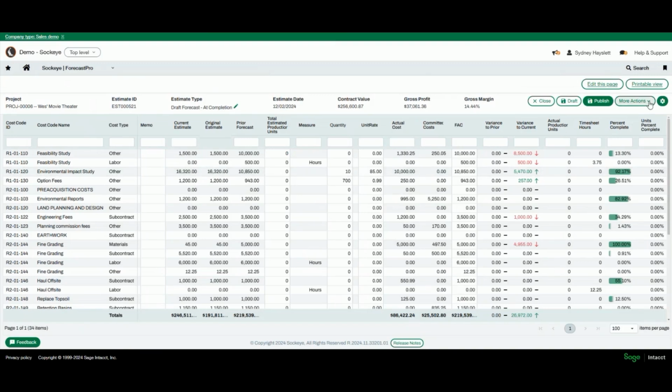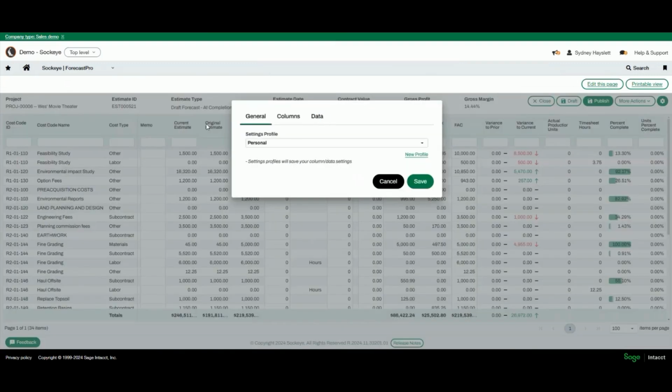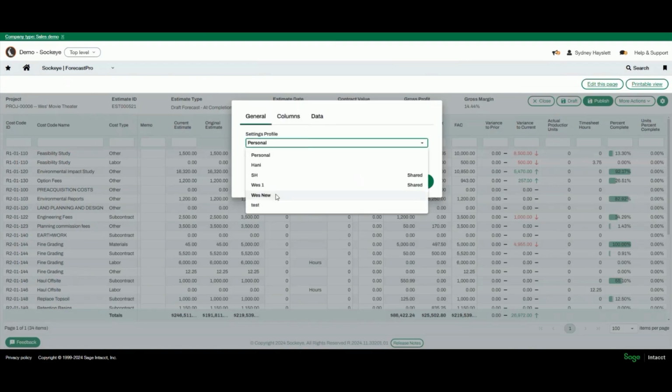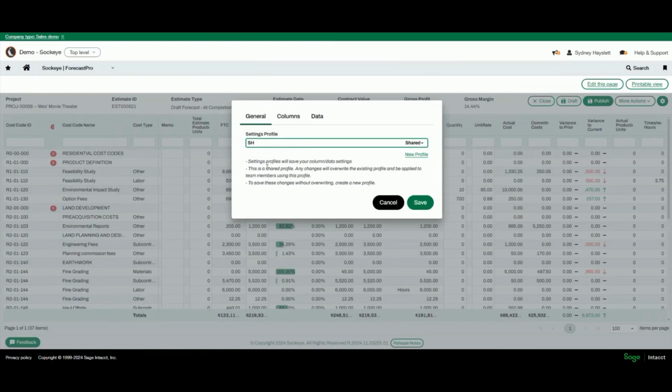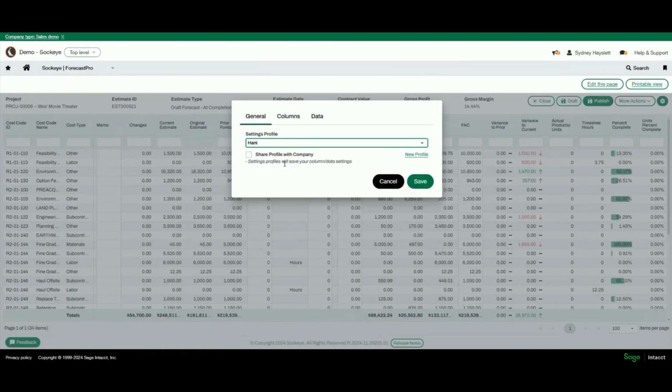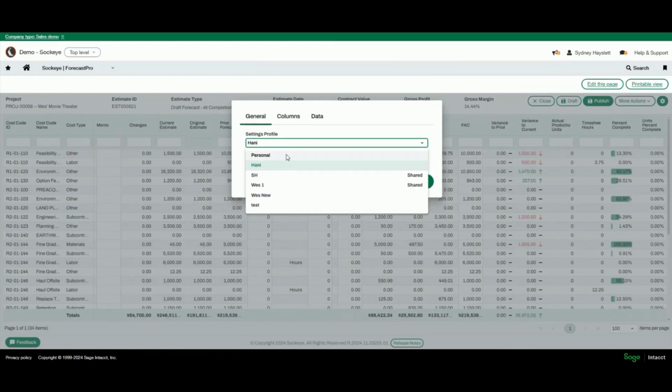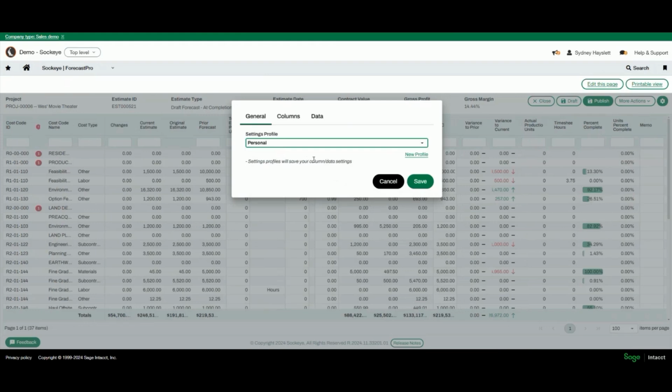And then this last tab over here gives you a profile setting. So it can be individual. You can share it among several different team members. As you can see, once I start changing out these profile settings, different people have different widths of columns and different organizational structure to those columns.